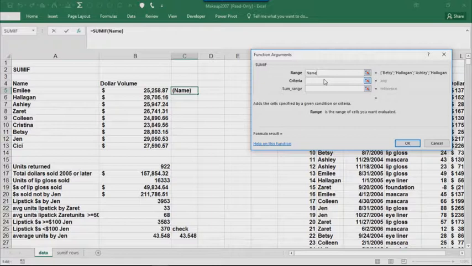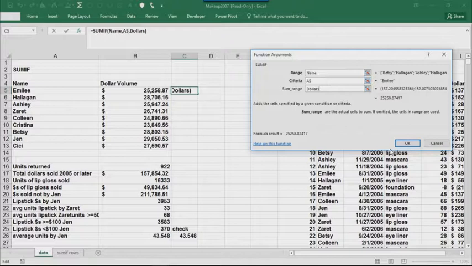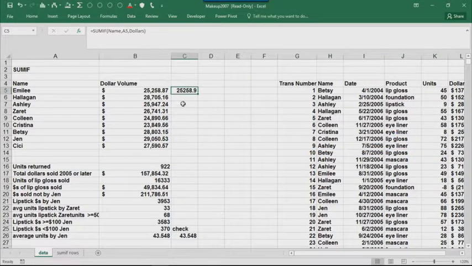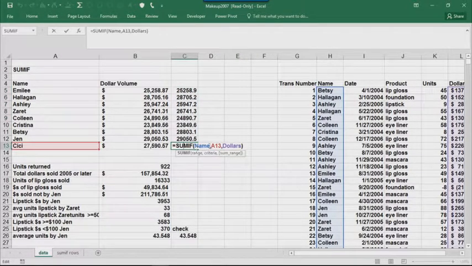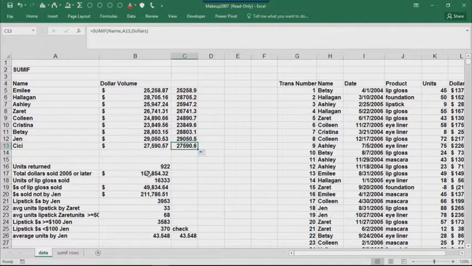And the criteria would be the girl's name, in this case Emily, it puts the quotes in, and the sum range will use the dollars column. That adds up everything in the dollars column where the name column had Emily. And I can just double click and copy that down or just drag it down to copy. So that's for CC. Notice the name and dollars column are dollar signed. Now what are some other examples of SUMIF? And then we'll get to multiple criteria sums and averages. How many units are returned?